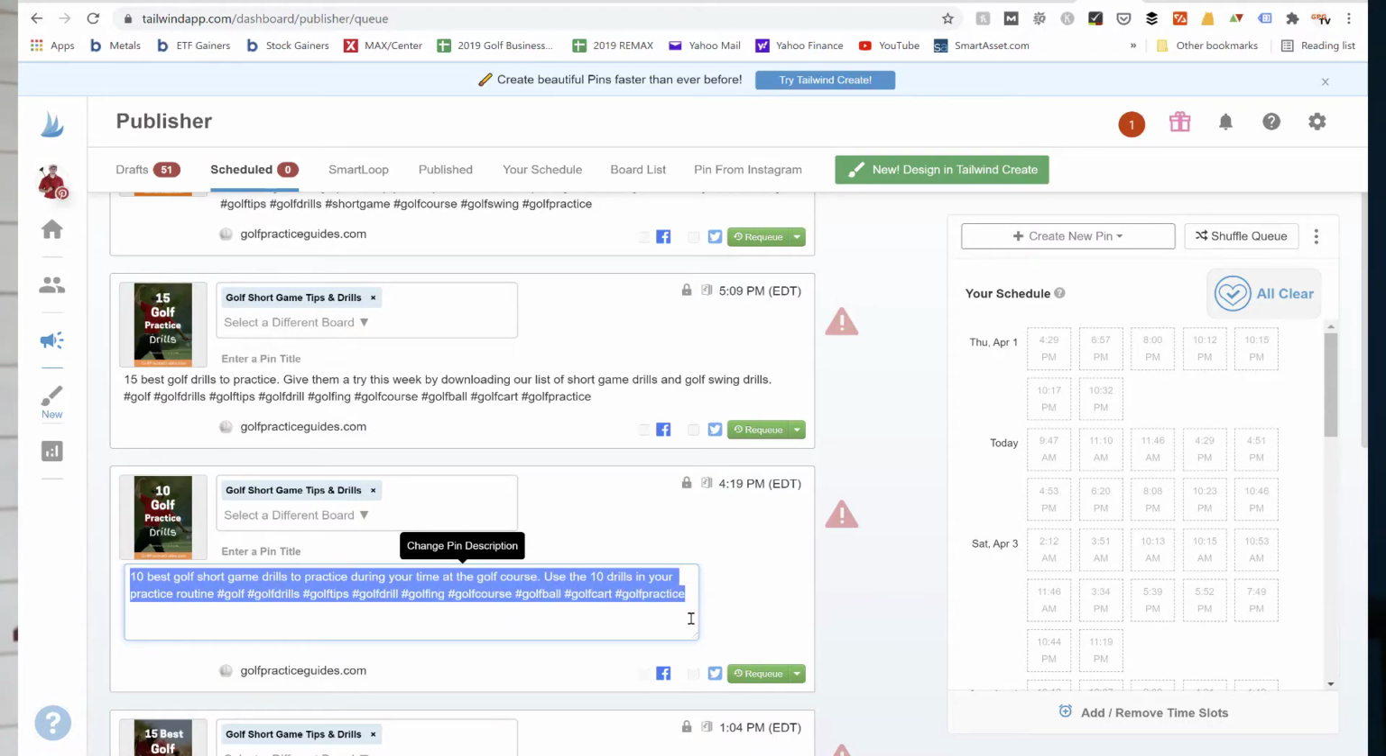Tailwind is a great tool you can use to schedule out tons of pins in bulk and have them set up on a schedule where they get pinned out at certain times throughout certain days. So it's like pinning on autopilot, and it saves you a lot of hard work and time, using this bulk upload tool to help manage all the different pins that you want to get out to different boards on your Pinterest profile.